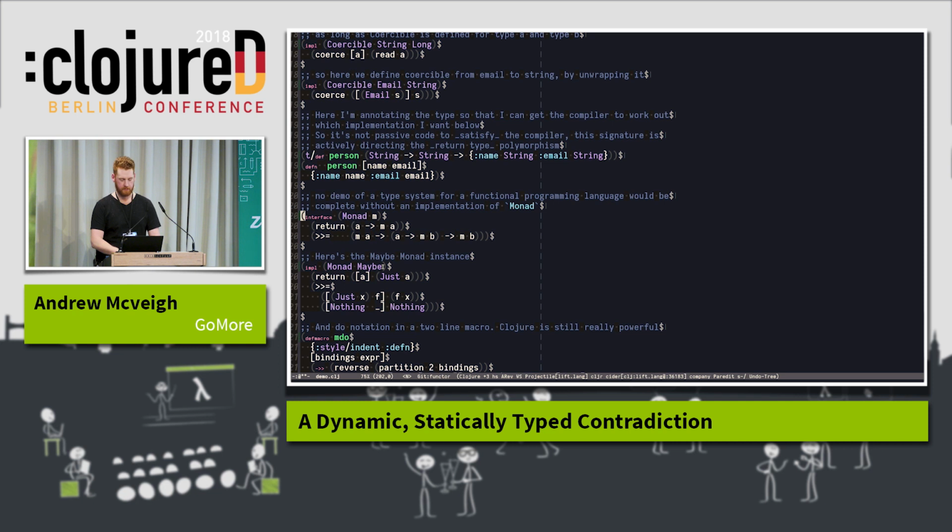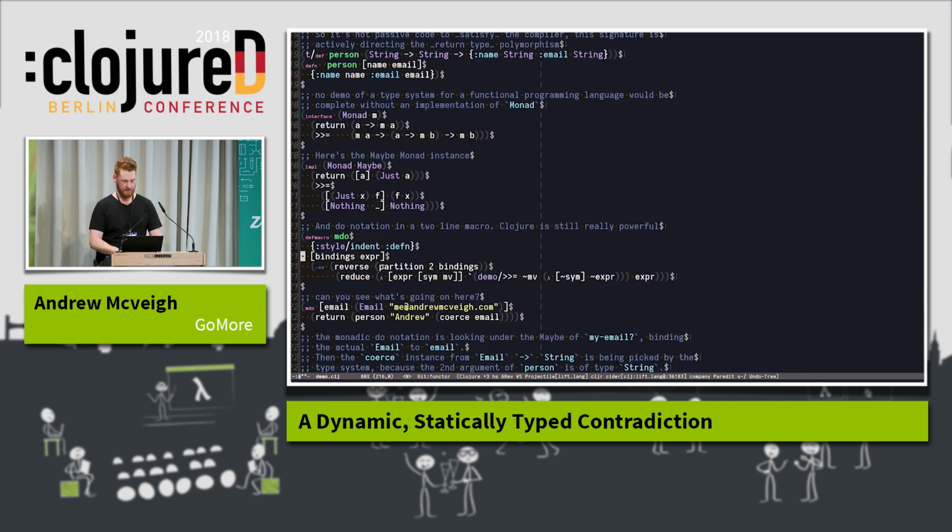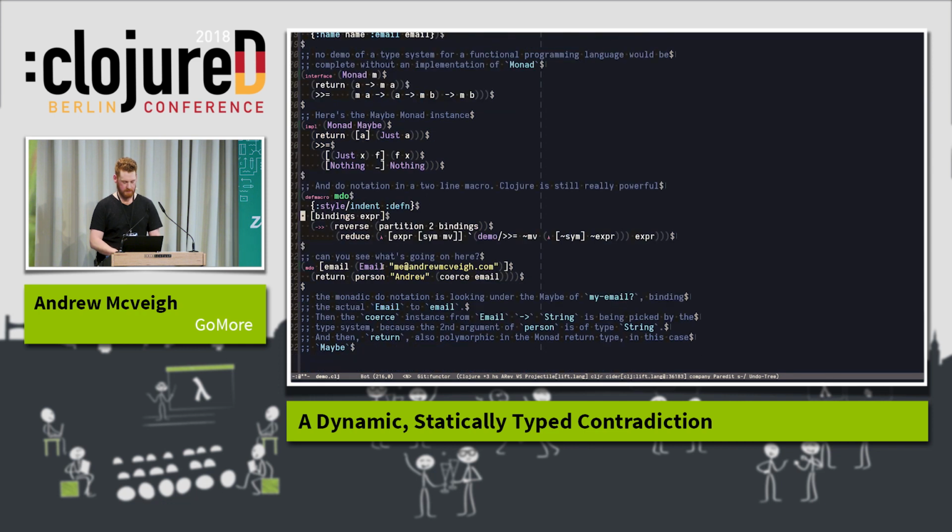Of course, no demo of a type system for a functional language would be complete without an implementation of a monad. So here's the maybe monad instance. It's more or less a copy-paste from the Haskell source code. And this is monadic do notation in a two-line macro, so Clojure is still really powerful.